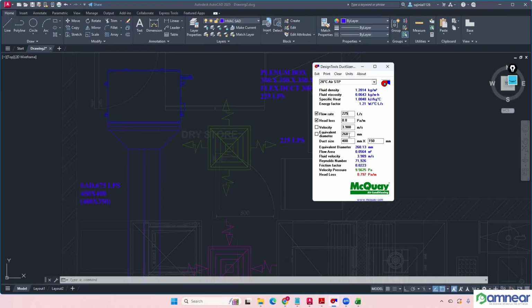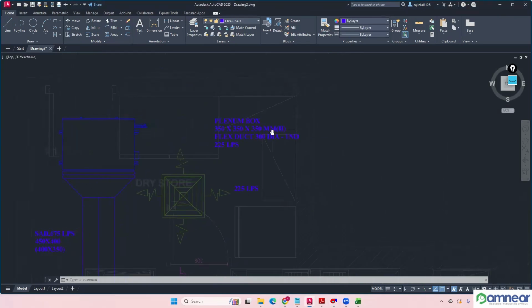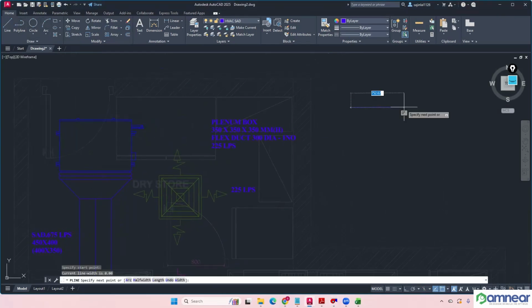Okay, 268 we are getting, but when we are making it into 300, still the velocity will decrease. Correct. It will come nearly 3 meter per second. It will not be 4. Exactly 260. After 250, we will be using 300 flex only. Correct. So that's why velocity is 3 only. That is totally fine. So let me make this plenum box now.